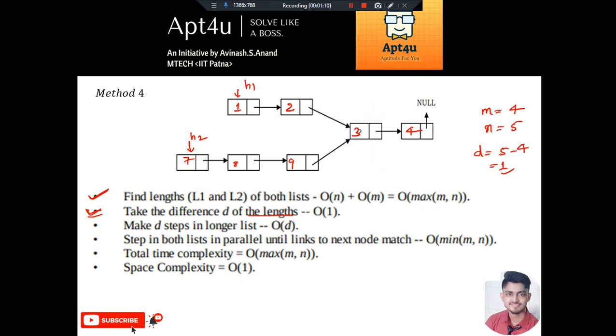So which is the larger linked list? Basically this linked list L1 is of length m, this linked list L2 is of length n. L1 was found to be 4, L2 was found to be 5, and this is the larger linked list. So this head pointer now will take d steps first of all, and this one will remain at rest. So this took d steps and d is equal to 1. So basically it means h2 will come here.